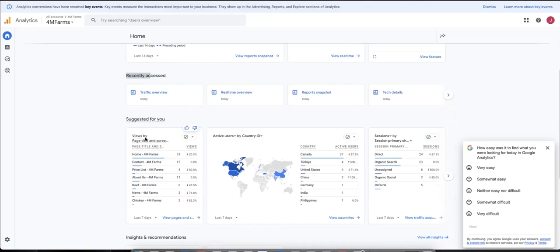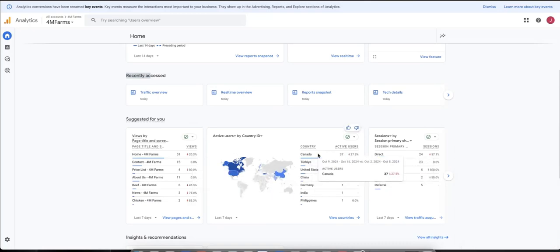So suggested for you. These are just personal recommendations based on your site's performance and area of interest. As you can see here, you'll see the pages of your website, the demographics, like the country, the number of active users per each country, and sessions by primary channel. We'll go deeper into this in a later session.